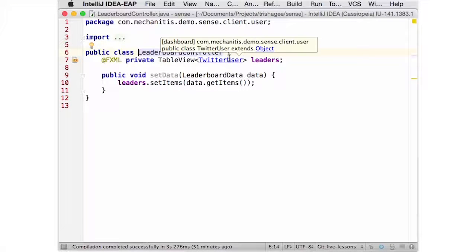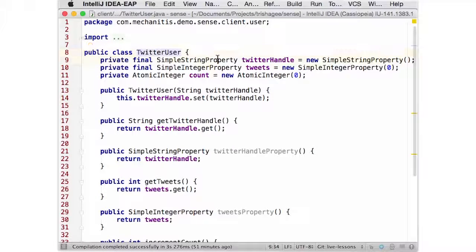So yes, I have Twitter users, and this has properties in it. It has a simple string property and a simple integer property, and these are JavaFX types. And when I change something in a simple string property, the UI will update itself to reflect that change. So if I happen to have a Twitter user and it's got my name, for example, Trisha G, and I'm going to update the tweets value.